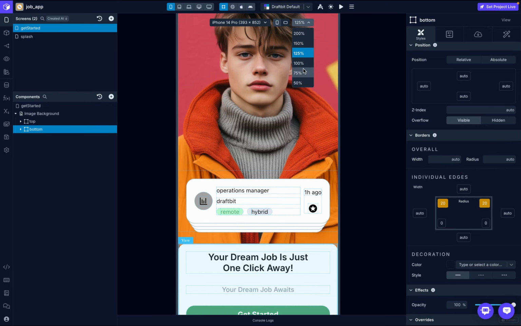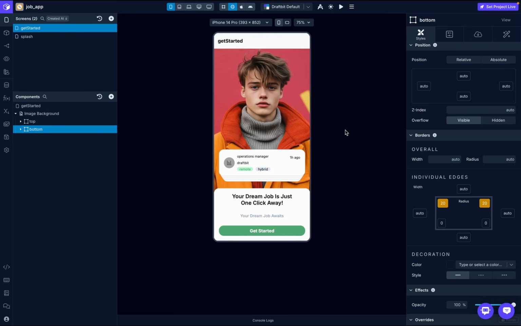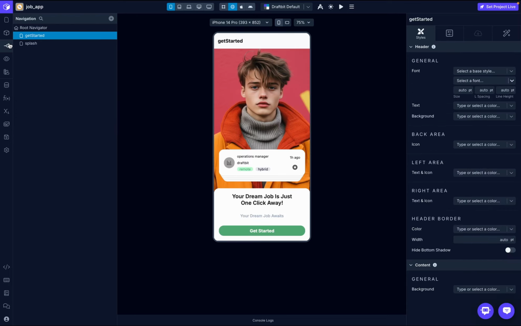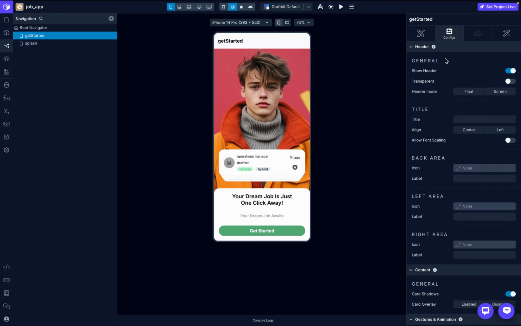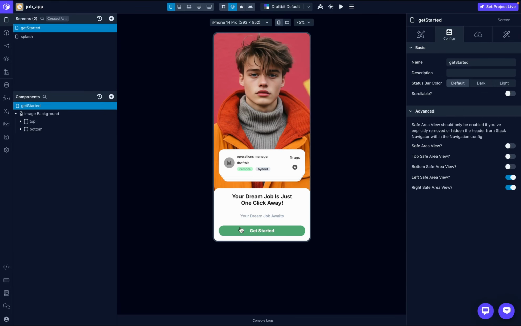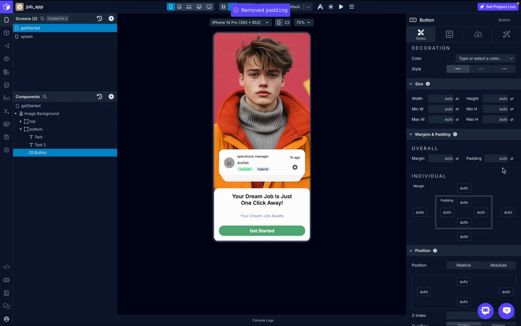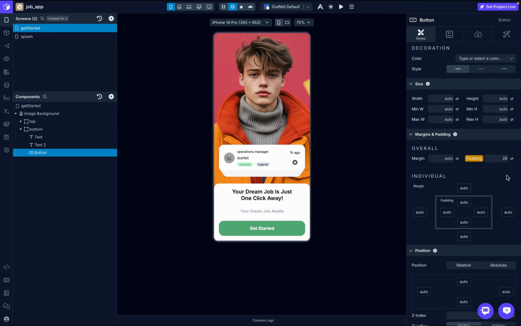Let's have that back to 75%. Let's see what that looks like on web. And again, we have that problem that we had in the beginning where we're seeing the get started header. Again, we head over to navigate, get started, config, then we disable the show header. Now it looks okay. The button could use some extra padding. So if I go back to my button, styles, and where it says padding, let's just say 20. Yeah, I think that's about right.